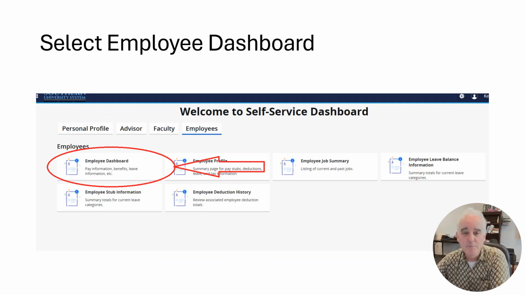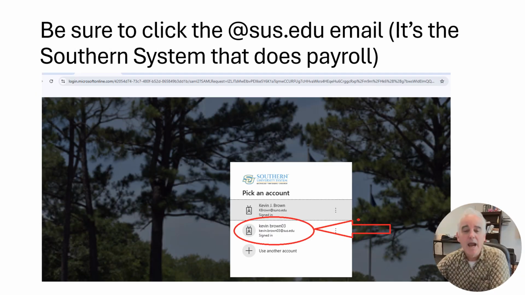That'll take you to this page, the self-service dashboard, where you're going to want to click on the employee dashboard. That's where the pay timesheets are. So click on that. And now something really weird happened to me, and I don't know if it's going to happen to you, but if it does, don't worry. Banner 9 is just wonky.